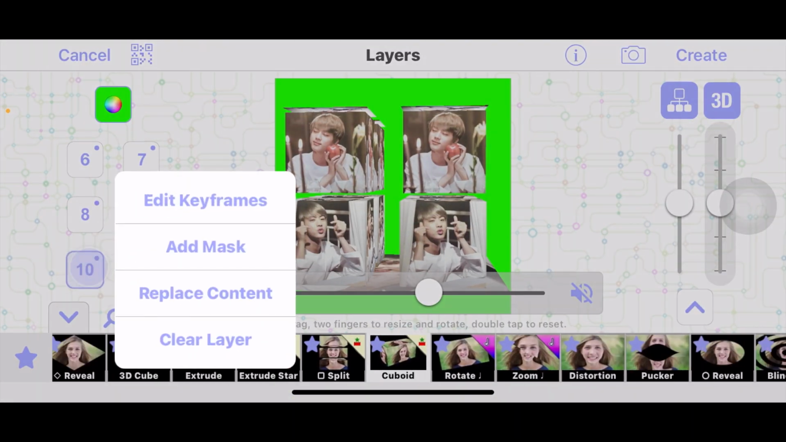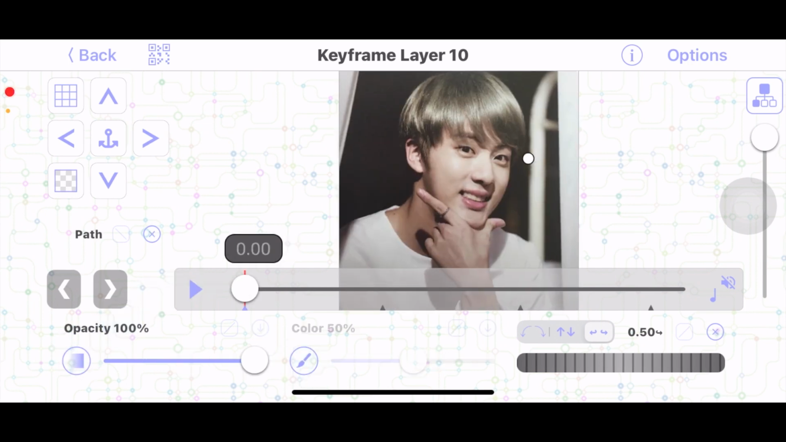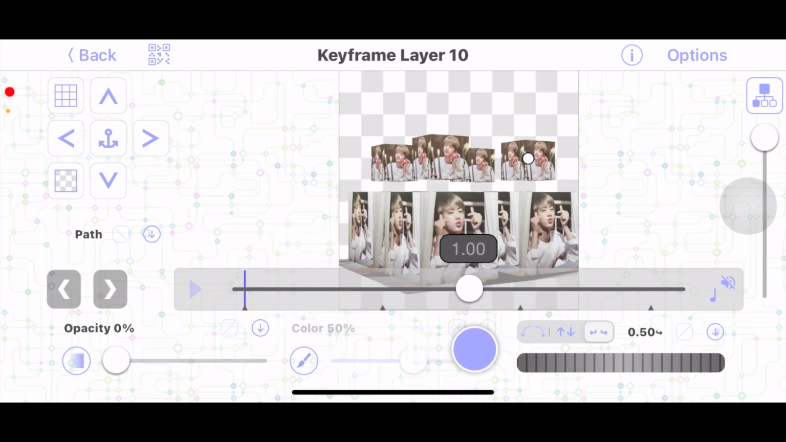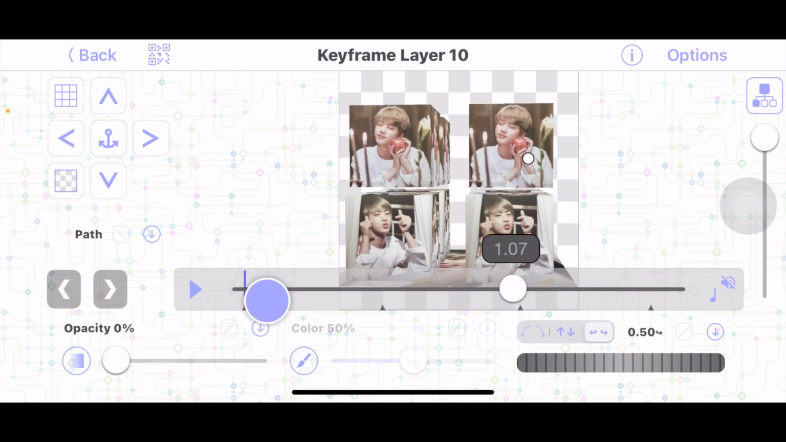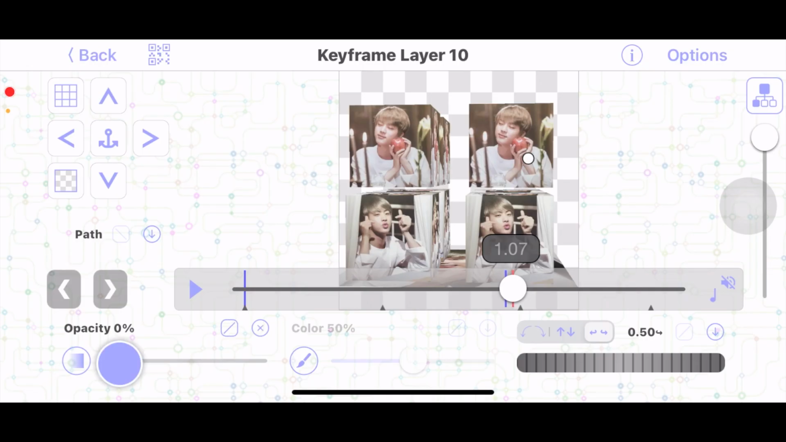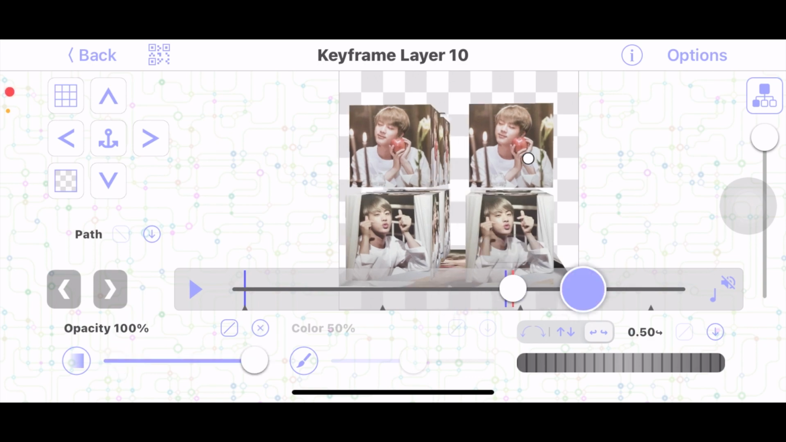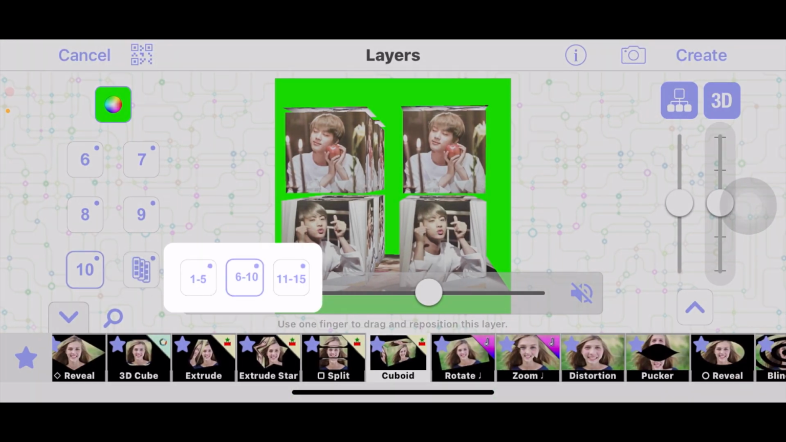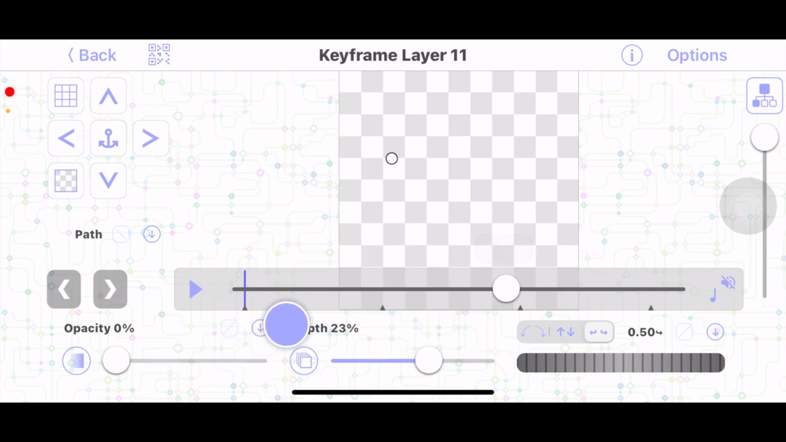Lastly, I'm just going to go to layer 10, which is one of the top pictures. And I'm just going to turn down the opacity at the very beginning, turn it to 0. And then notice where the top cube is about at its full size, so about here. I'm just going to mark down the opacity again, and then go 1 keyframe forward and turn it up to 100. Take note of where you marked down the opacity, so I changed it at 1.06 and 1.07. So I'm just going to do the same thing for the rest of the top pictures. So at the very beginning, make my opacity 0. At 1.06, mark down the opacity, and then 1 frame forward, make it 100.